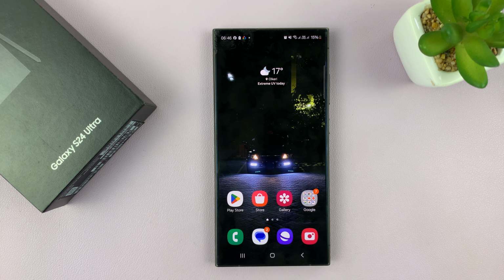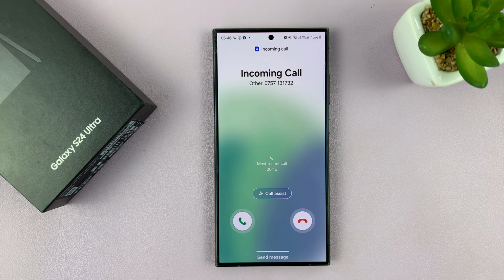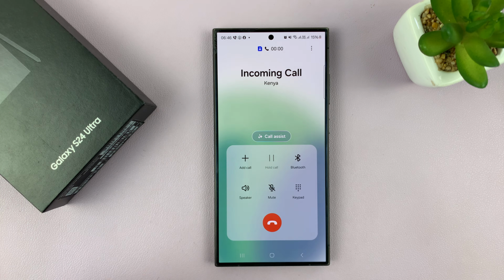I'll be showing you how to accept or how to reject an incoming call on your Samsung Galaxy S24. So when you have an incoming call, you can accept by swiping up like that. That's going to connect the phone call or accept the phone call.